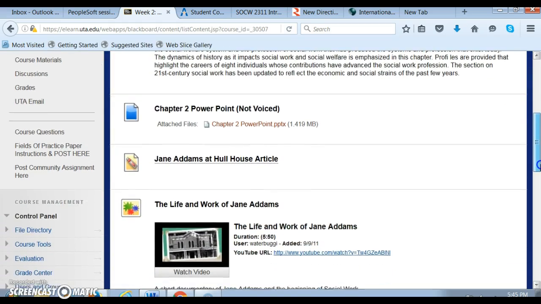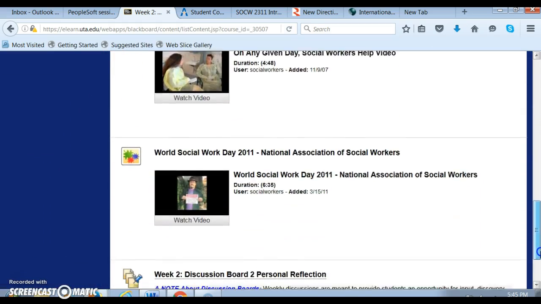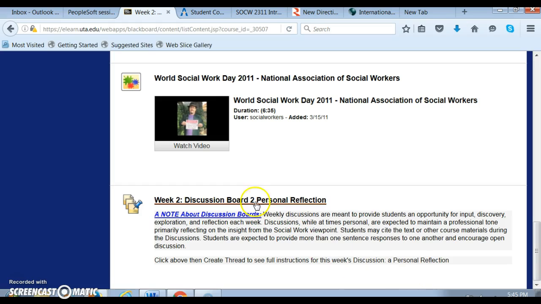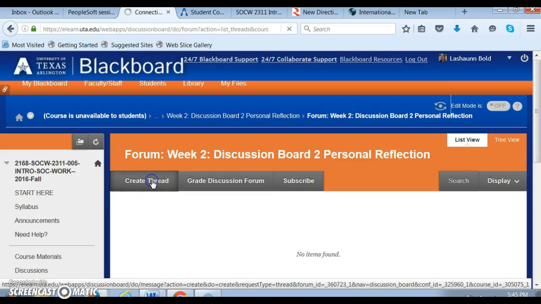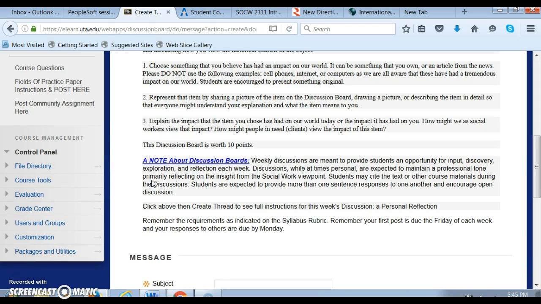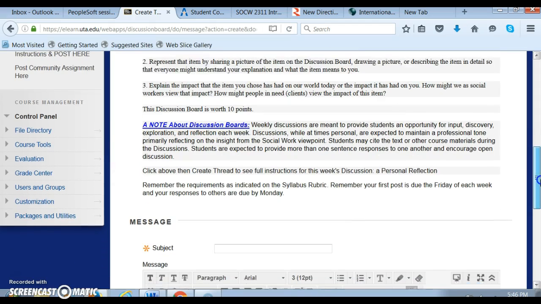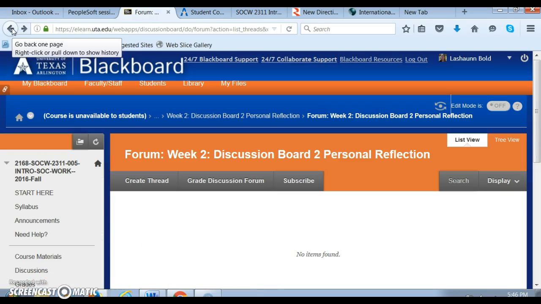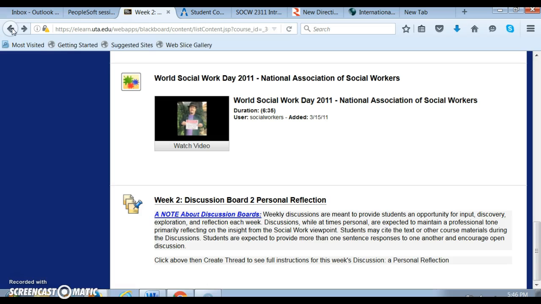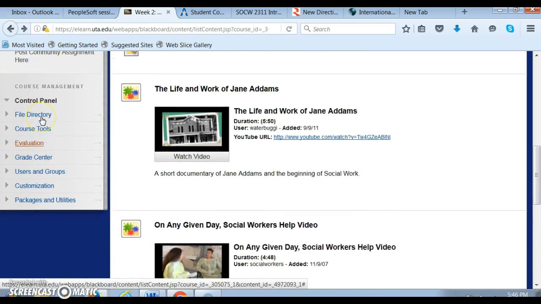And again, in week 2, you'll see all of your materials are here. And then typically at the bottom is your discussion board. And so when you click on the discussion board, then you create a thread, remember? And there's all of your instructions for the discussion board. Okay, so let's go back. You don't always have to go back. You could just go to the menu. So let's do that.